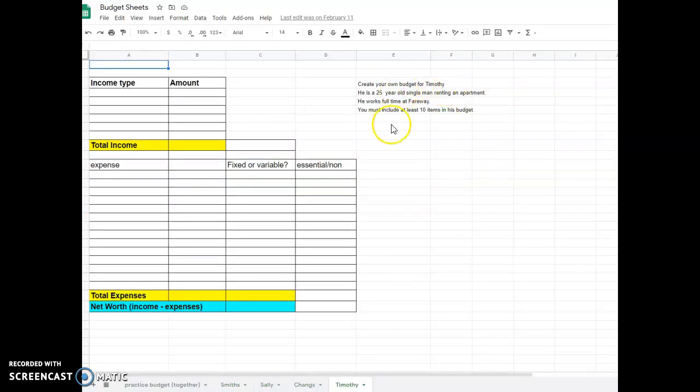The last one, you guys are going to create your own. It's for Timothy. He's 25 years old. He works full-time at Fairway, and you need to come up with at least 10 items and how much you think they would be to put in his budget for his expenses. You also need to use some calculations to figure out how much you think he would make per month working full-time at Fairway. So go ahead and work through the practice tabs at the bottom.